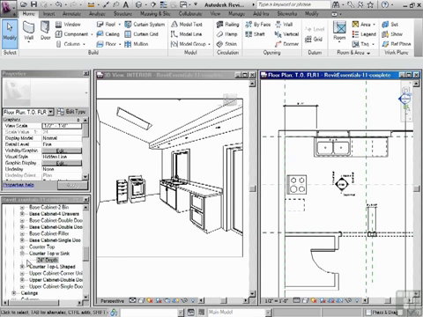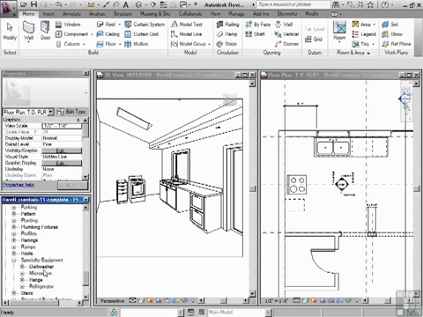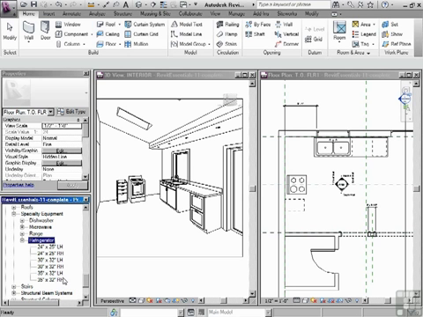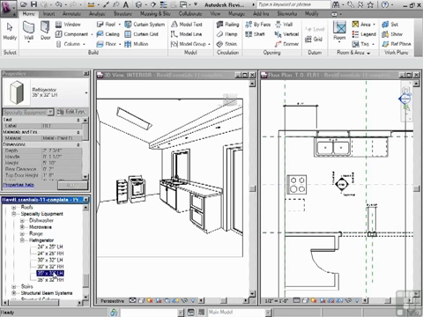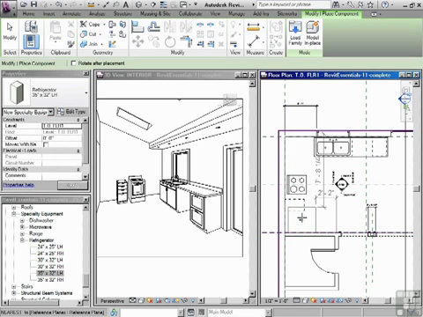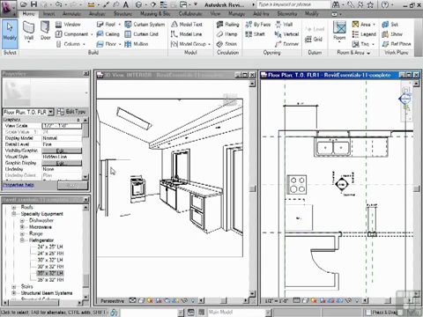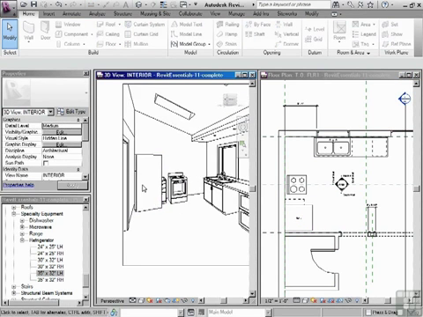Let's bring in the fridge. So that's under specialty equipment. We've got a refrigerator. And then you can choose the swing on this. So maybe we want a left-hand swing. Again, that's something we can change later if we really want to. We just drag and drop, and then we can put that in.